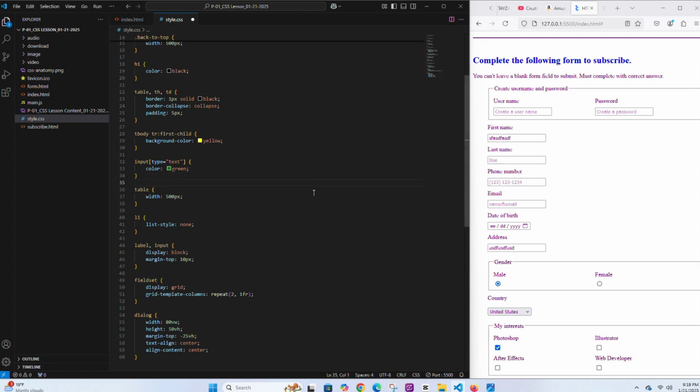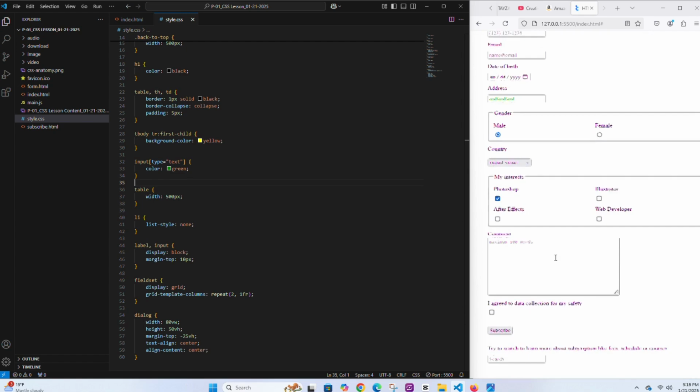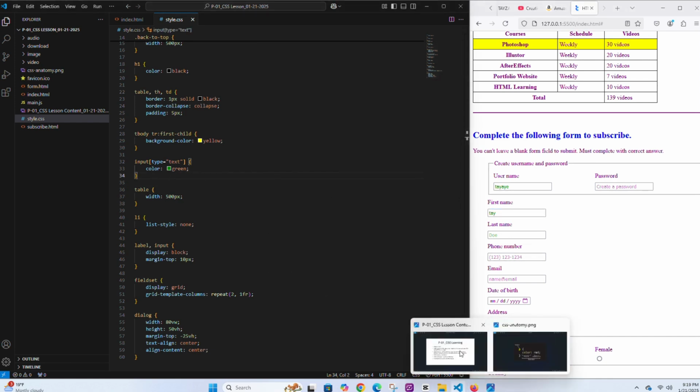If I save it, now you can see that all the form fields with the type equal to text attribute have changed to green. You see all these started with green. If I type a create username, if I type my name is Tay, it's going to change to green. And also password, I think password is a different attribute, because the type attribute has to be text. Now first name, I'm going to type Tay, and it's going to be green. So that is another CSS selector.